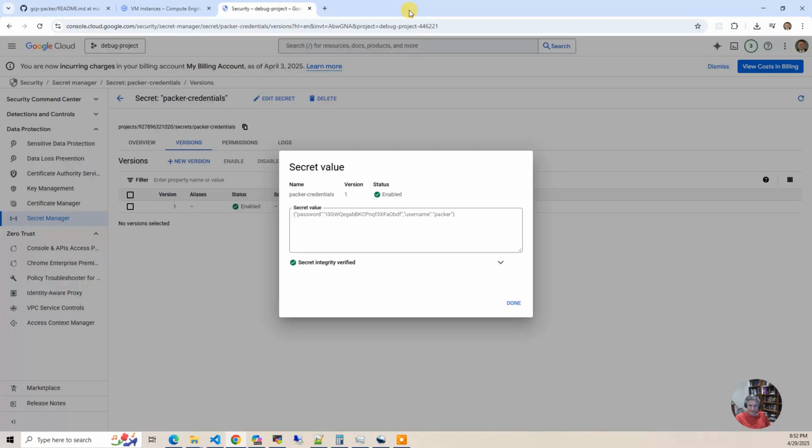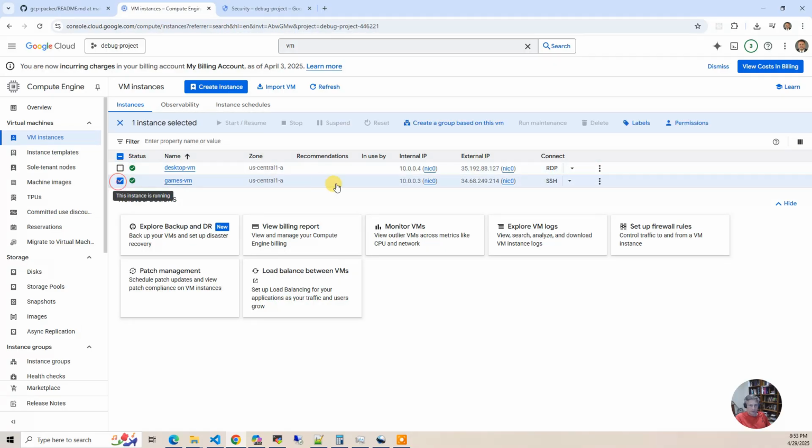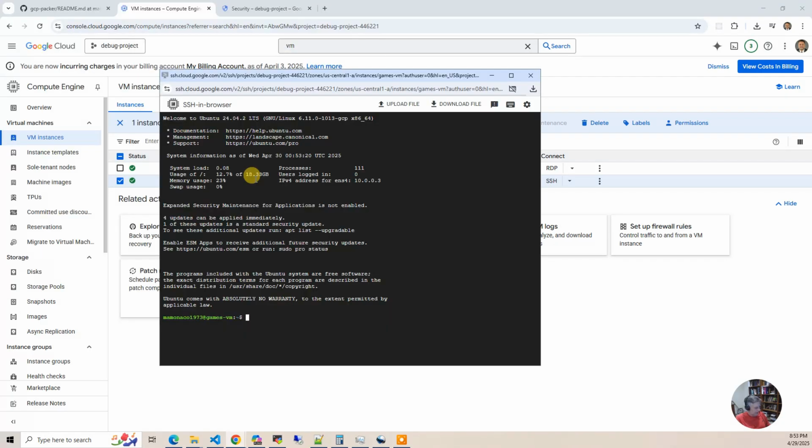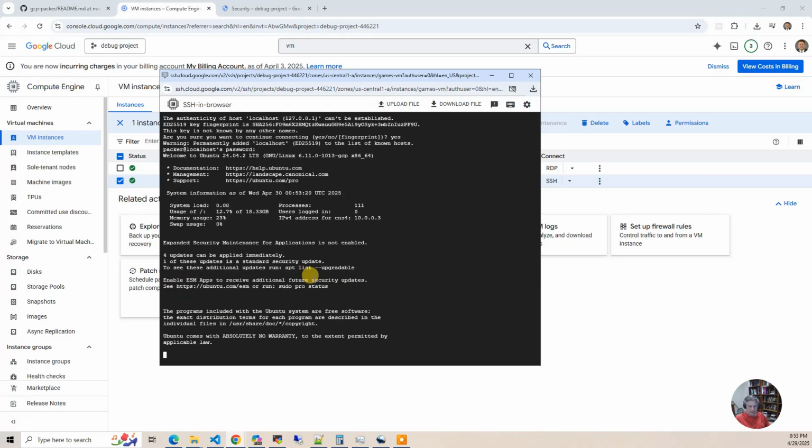So let me copy this value right here, and make sure I copy the right value. And then I'm going to go into the VM instances, and I'm going to click on this one right here, actually it's the games that I want, and I'm going to SSH. If I do whoami, it's going to say it did this for me behind the scenes with the GCP console, but all I really want to do is ID Packer, and in theory if I do ssh packer at localhost.com, yes, and then paste this plain text password, it should let you in.